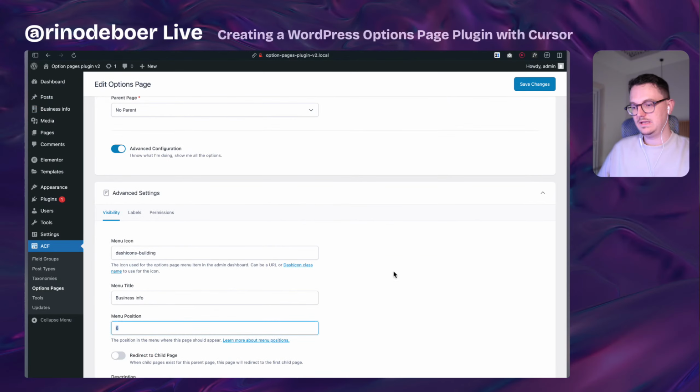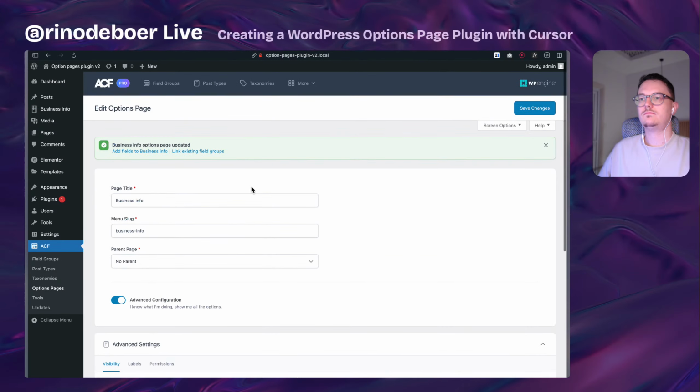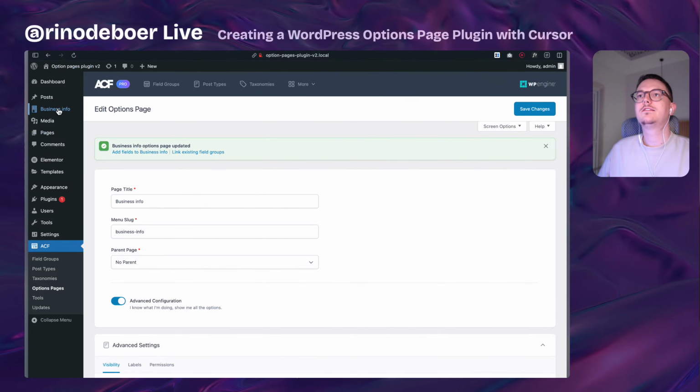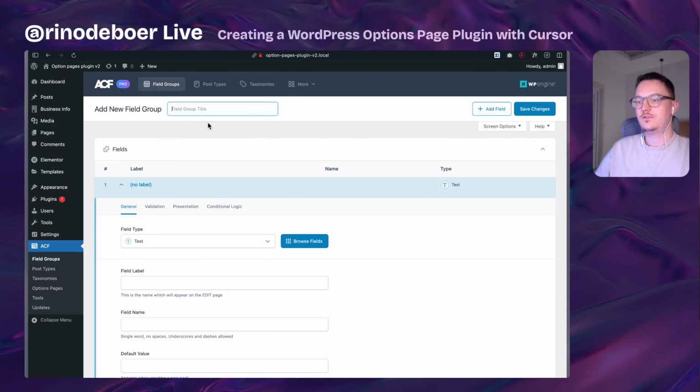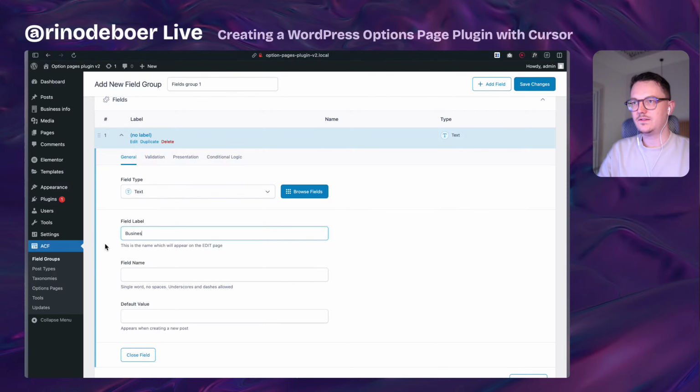Looks like it's jumping in numbers of 2. Nah, whatever. Who cares? We have this tab over here now. And now we have to create fields in here. Okay. No custom field. Yeah, create a custom field group. So you're saying here, fields group 1, doesn't matter. And you put in here business name. That's the first name. Okay.